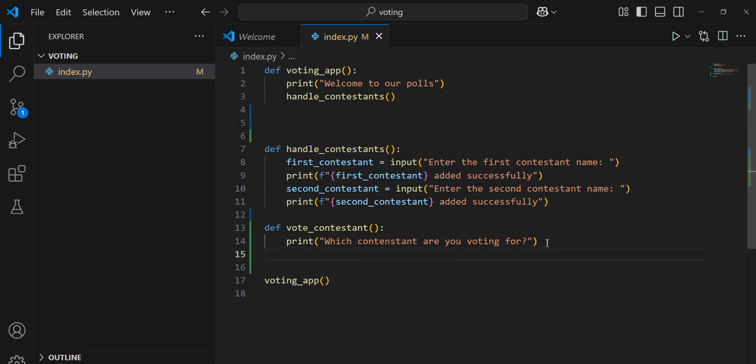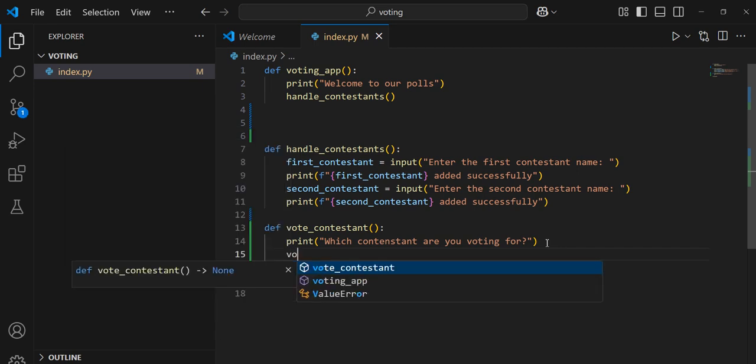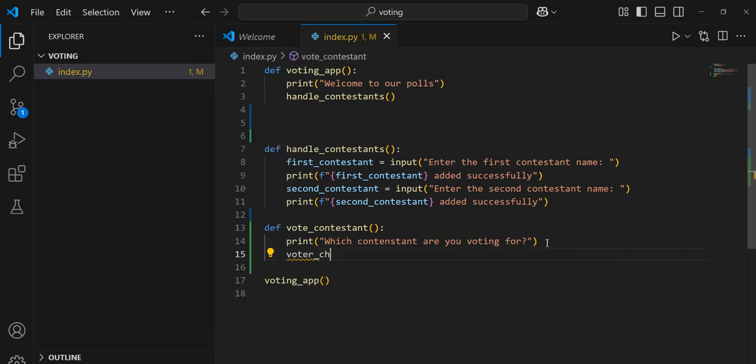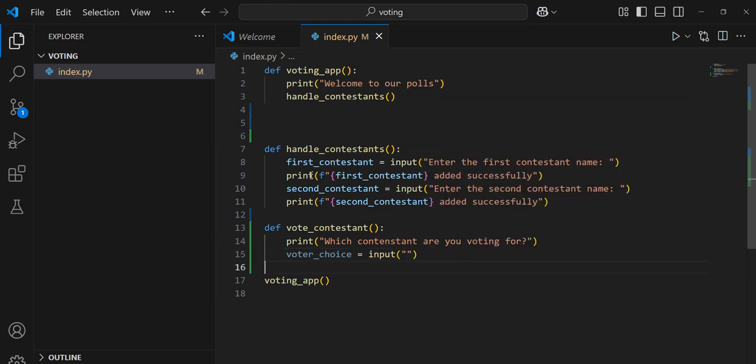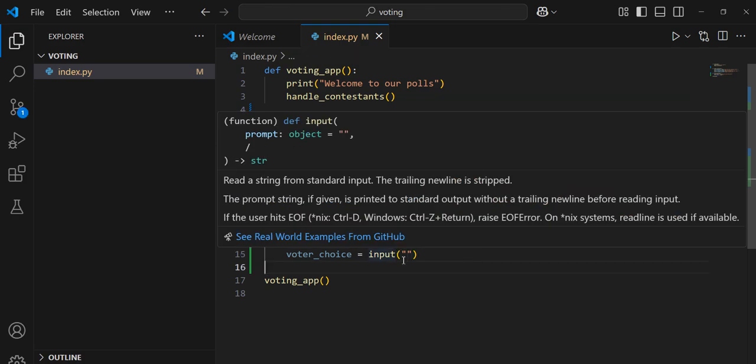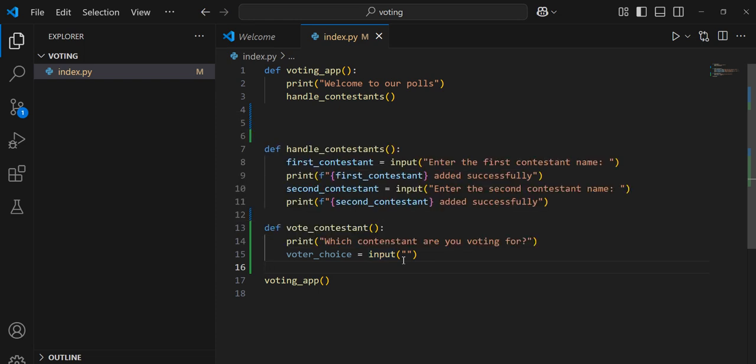So we can say voter's choice. Let's say voter_choice equals input. So if you're voting for the first contestant, you type 1. If you're voting for the second contestant, you type 2. But there's a little problem. I could have used 1 and 2, that is, 1 for the first contestant, something like this.